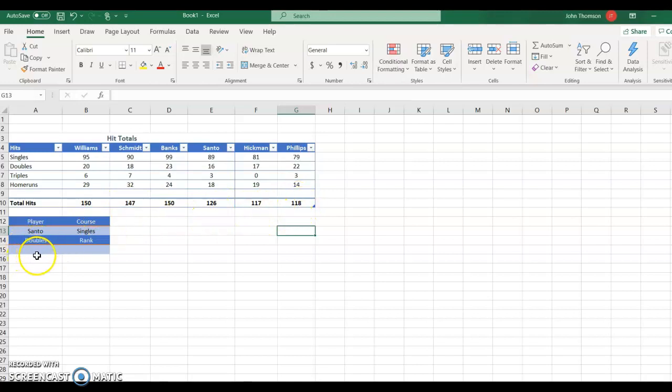So what I want to use the HLOOKUP for, and the HLOOKUP works like the VLOOKUP, except the H stands for horizontal. So it looks across the upper row of a table until it finds the matching value, and then looks down the number of rows that you specify. So I want to find the number of doubles that Santo hit. So my lookup value is going to be Santo, which is going to be A13, and then doubles would be in the 1, 2, 3, third row.